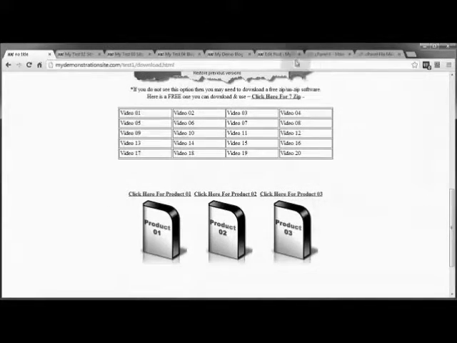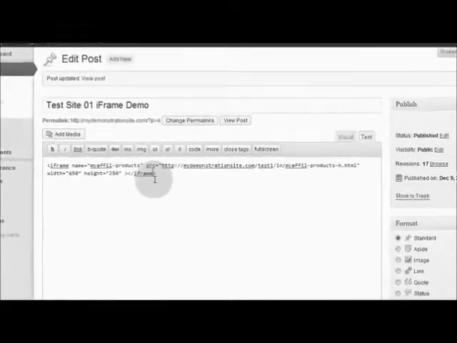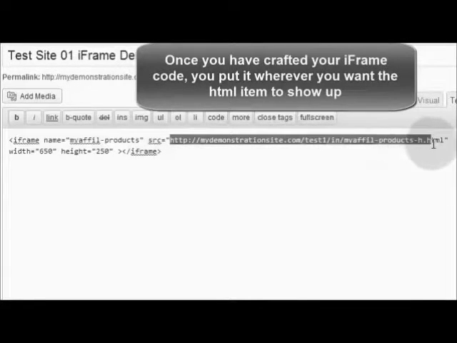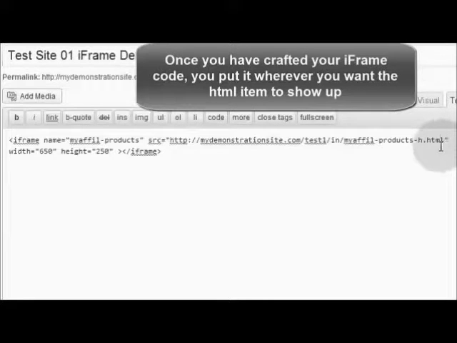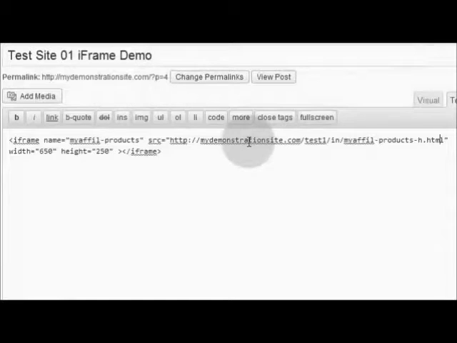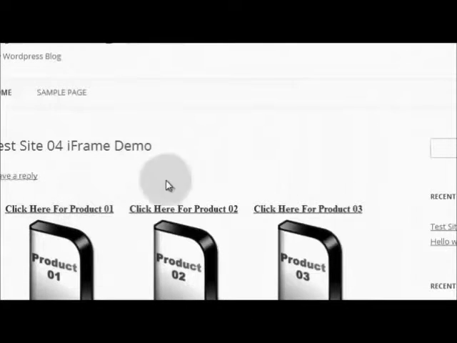So first off, let's take a look at the actual code for the iframe. Really not a whole lot to it. You've got the opening iframe tag and the closing iframe tag. And right here after source equals is the URL to the actual HTML element that's being pulled in here. Now this HTML element can be pretty much anything. It can be images or links like what I've got demonstrated here, or it can be a video or maybe a banner ad, whatever you want.